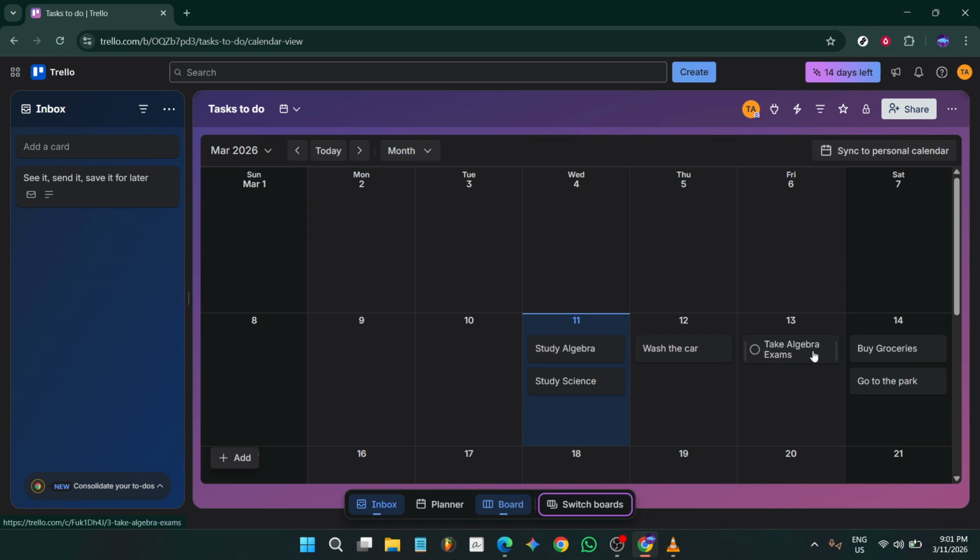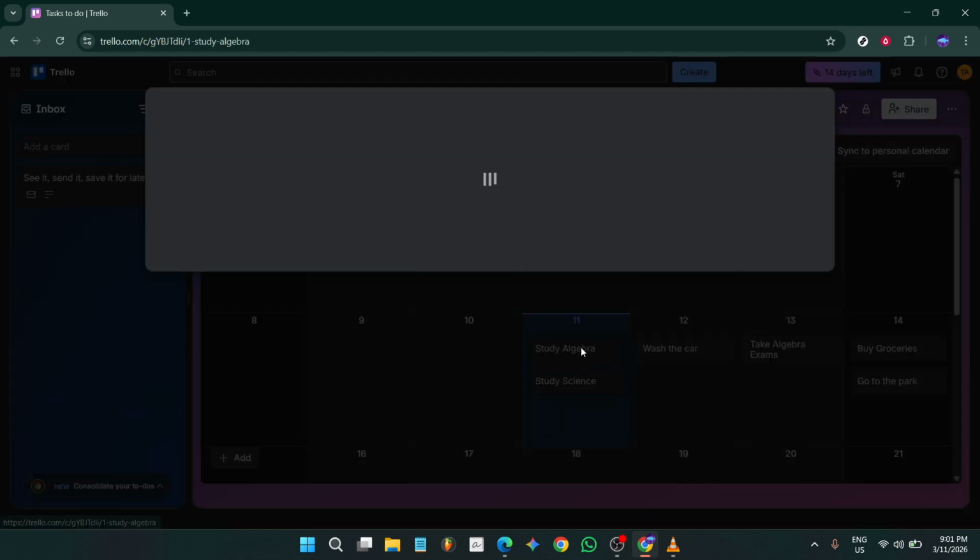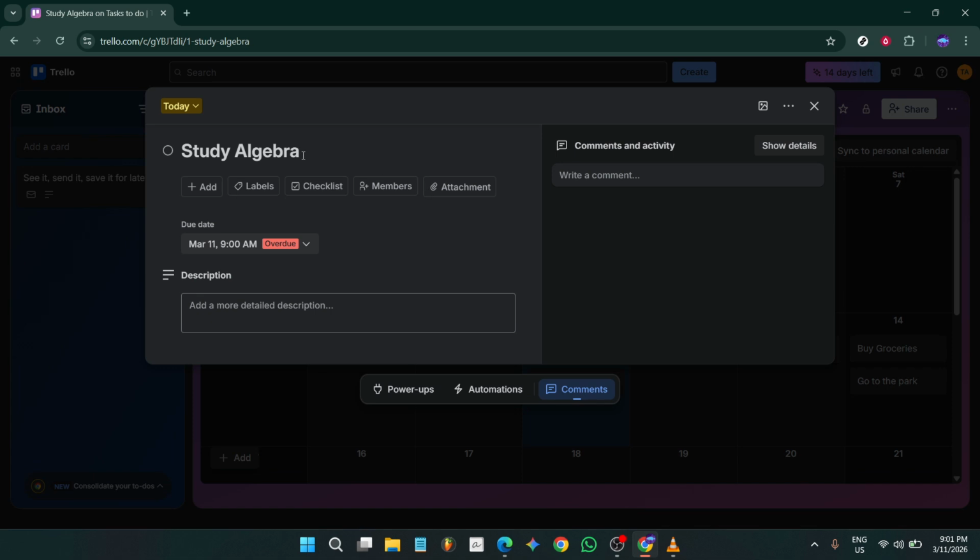To review a task directly from the calendar, click a card on the date where it appears. A Details window opens, showing the card's description, comments, and its due date. This is handy for quick context without navigating away from the calendar. When you're done, click the Close X to return to the calendar.